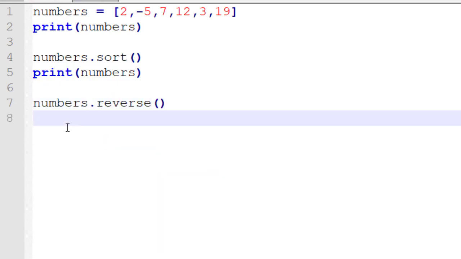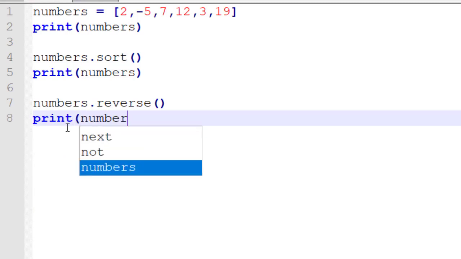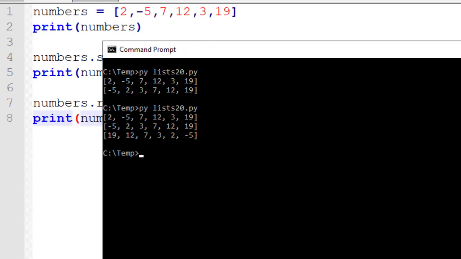Simply take our list name, say .reverse, and now when we run this, you'll see that first we have our unsorted list, then it's sorted in ascending order, that is smallest to largest, and then we did reverse, so it's now sorted in descending order from largest to smallest. Of course, we don't have to reverse a sorted list. It can be unsorted as well. So anytime we want to reverse a list, we can use the reverse method. That's just a built-in function that Python's provided for us in order to do this.